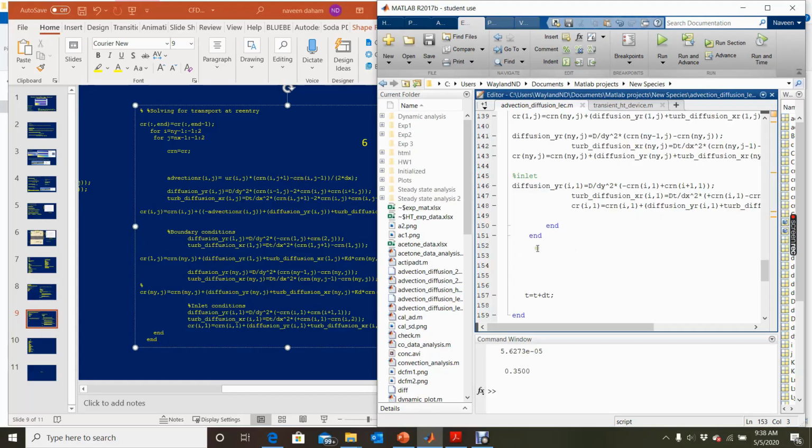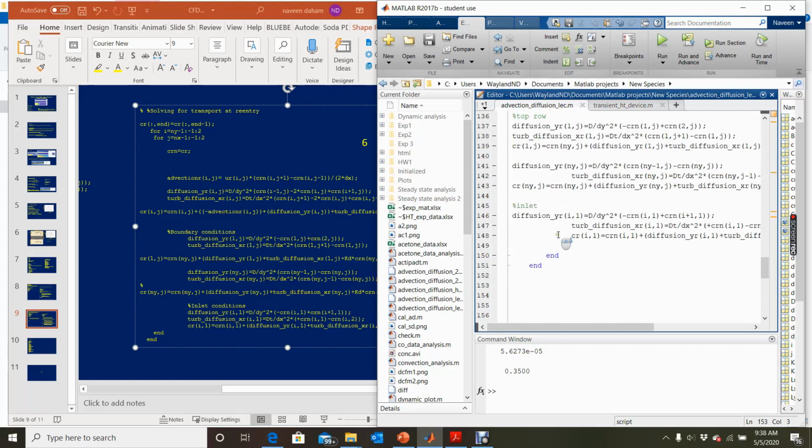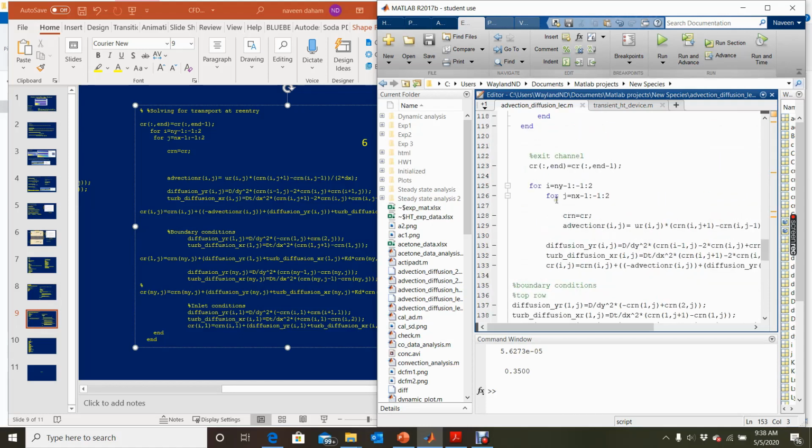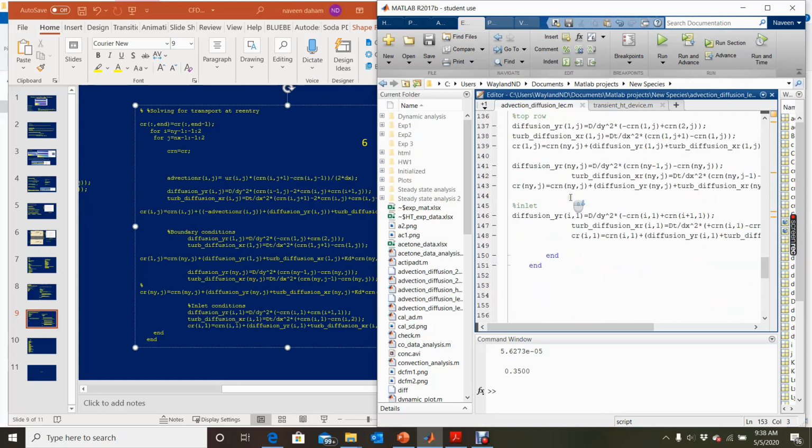So now we have written all three parts of the governing equations in discretized form for the inlet, membrane, and exit. I made a mistake here: the for loop should be for j equal to, so I missed j first, and I corrected it. So now the for loop is okay.